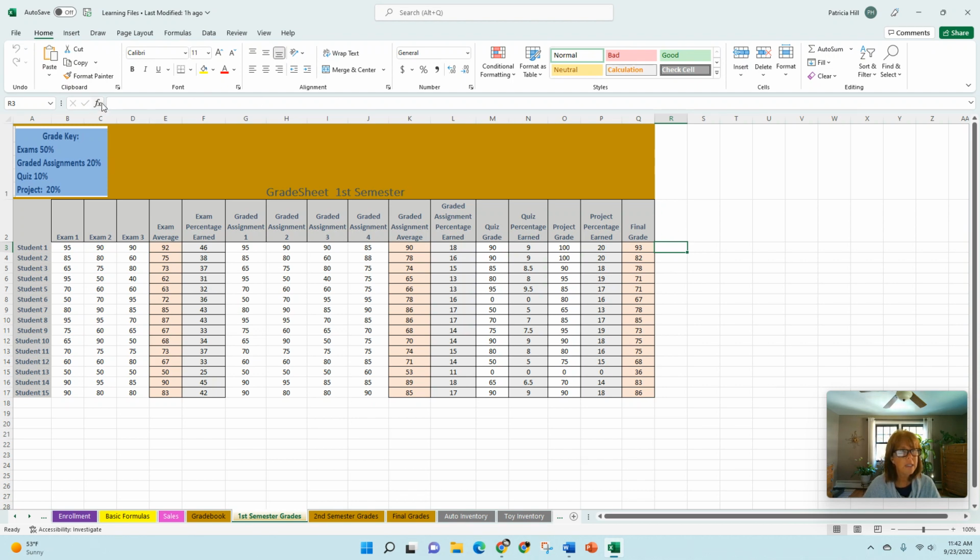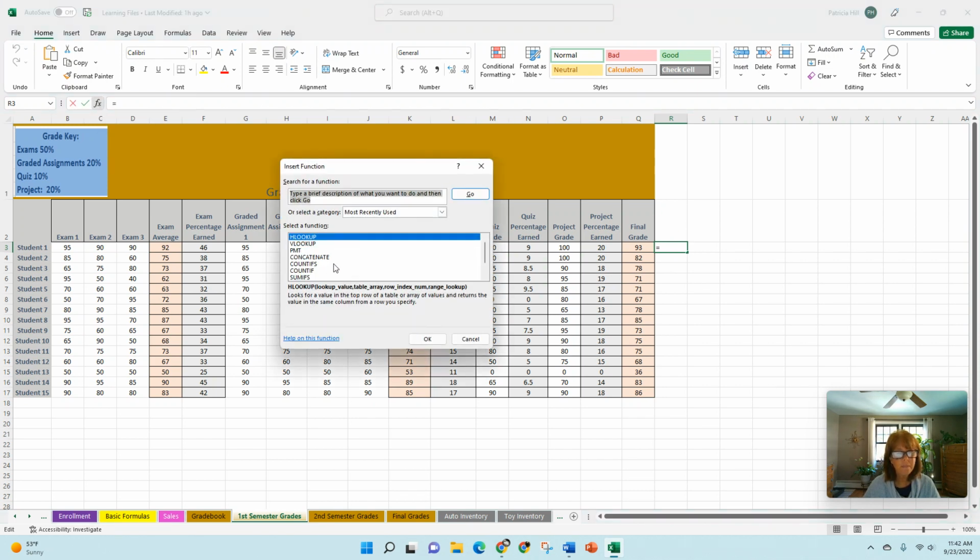I'm going to click on the insert function button and I'm going to search for if. And there it is. I select it and it tells me what it does. It says it checks whether a condition is met and returns one value if true and another if false. I'm going to click OK.